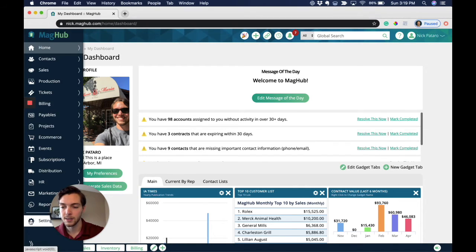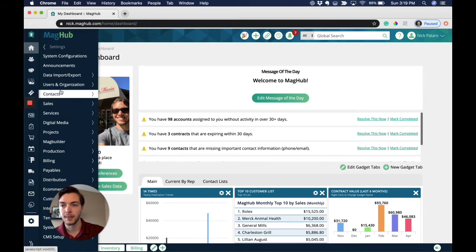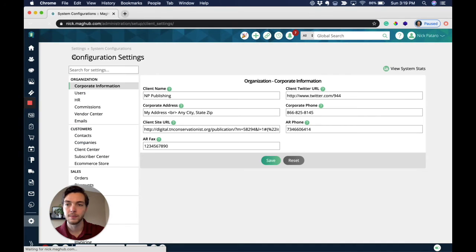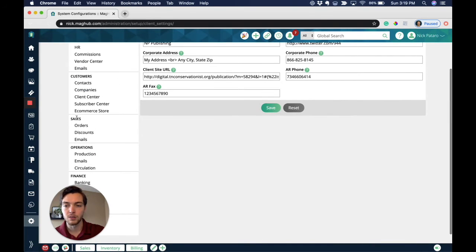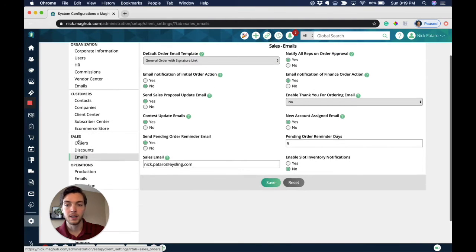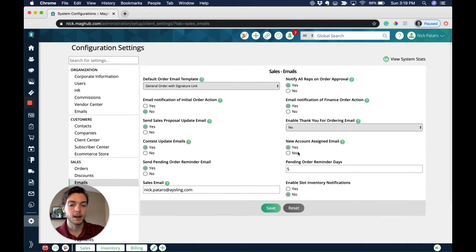It's in the settings. So I go to settings, and then to system configurations, and then I'm going to go down to sales emails. At the very bottom right of sales emails, there's enable slot inventory notifications. All you're going to do is check yes, and then this will automatically notify a rep if they have a pending order for something that's just been oversold or is no longer available for them to sell. Okay, and that's it. All you have to do is hit save.